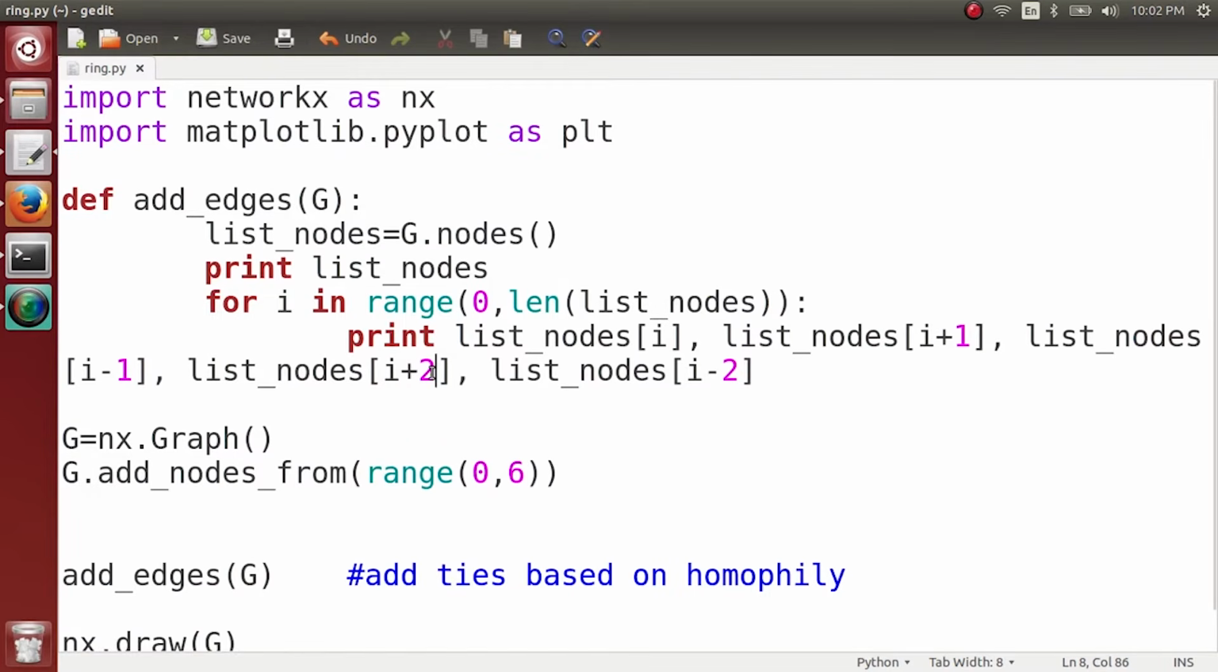So you note the problem here. Whenever the index of a list goes negative, there is no problem; it starts off from the last element. But there is no element named list_nodes[i+2] here. So a little bit of manipulation is required. With i+1 and i+2 there is a little bit of a problem, while i-1 and i-2 are perfectly fine. We'll just resolve that.